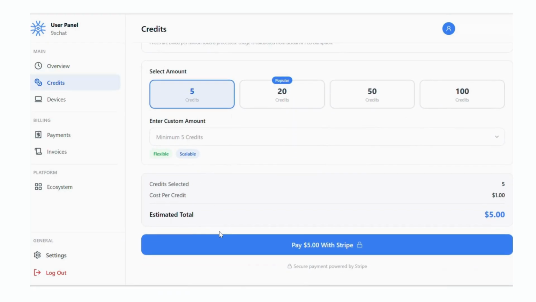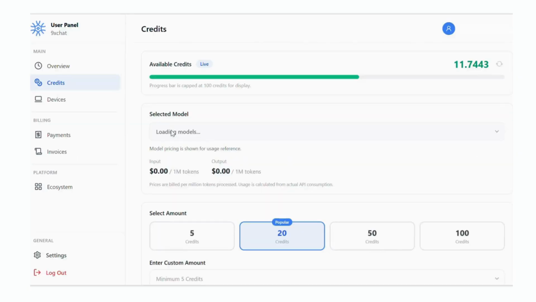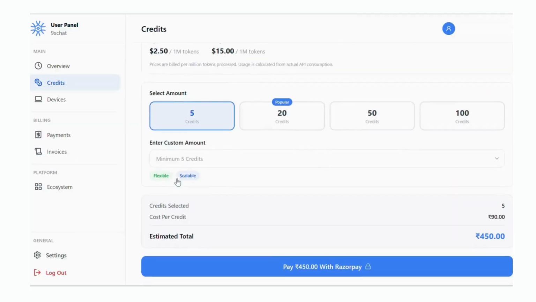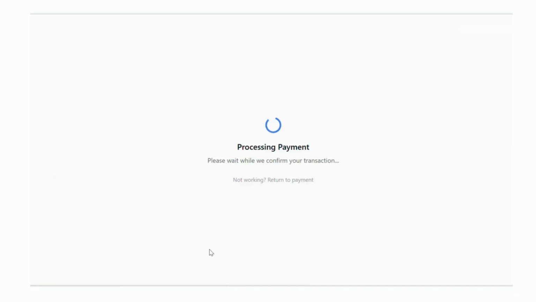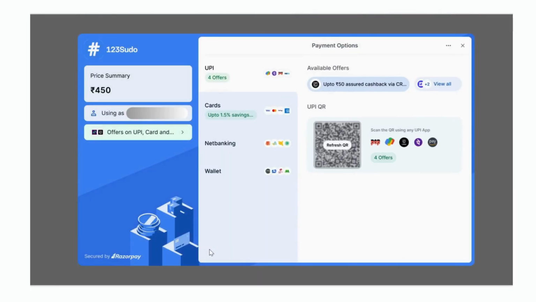When it comes to payment, you have options. Pay securely through Stripe, or if you're based in India, you can switch your currency to INR anytime from settings, because this platform was built for everyone wherever you are. Choose the currency that feels right for you. Select your amount, and when you're ready, hit pay.